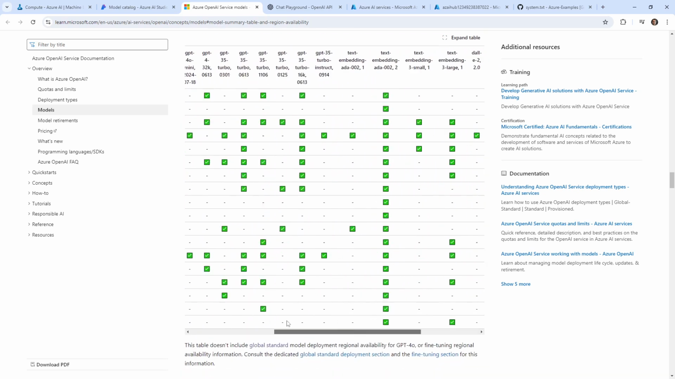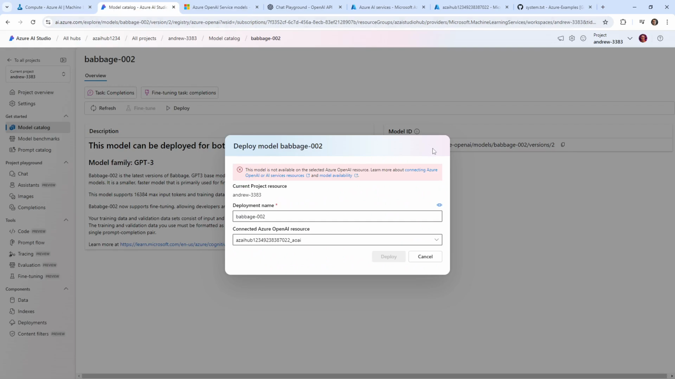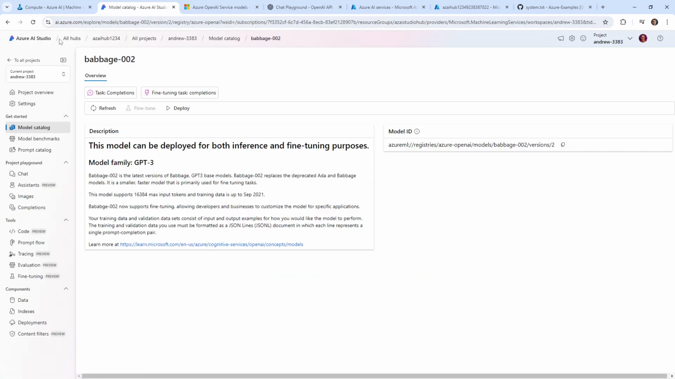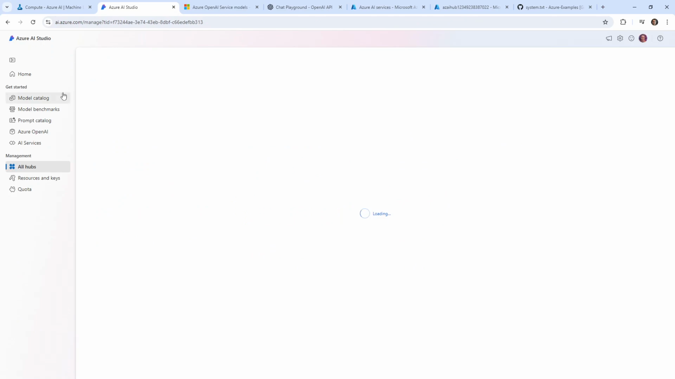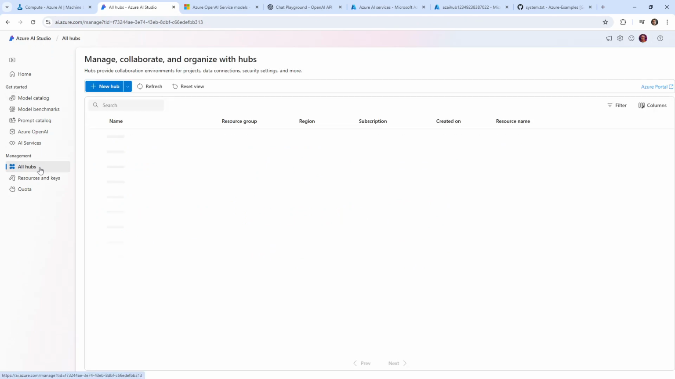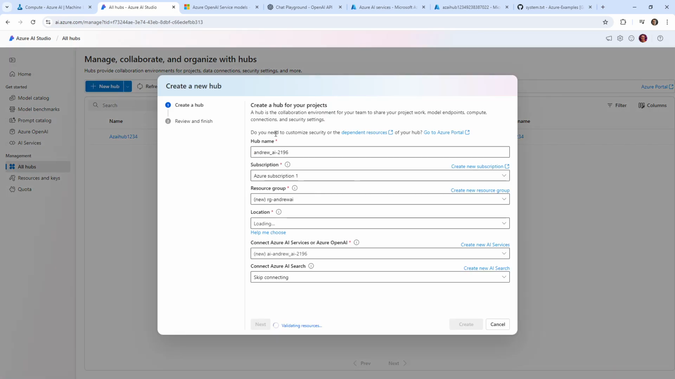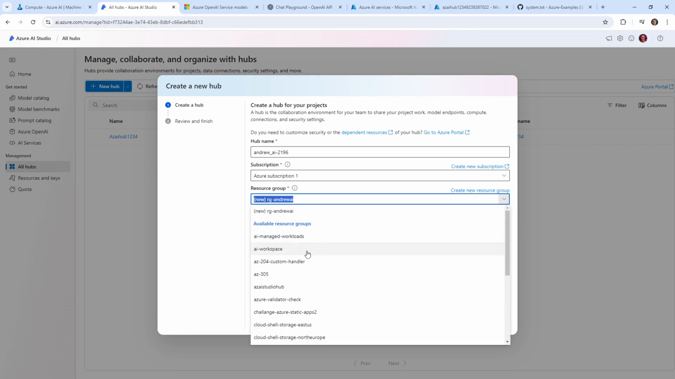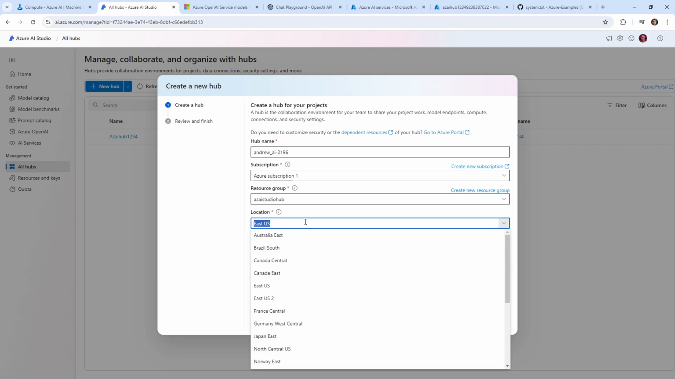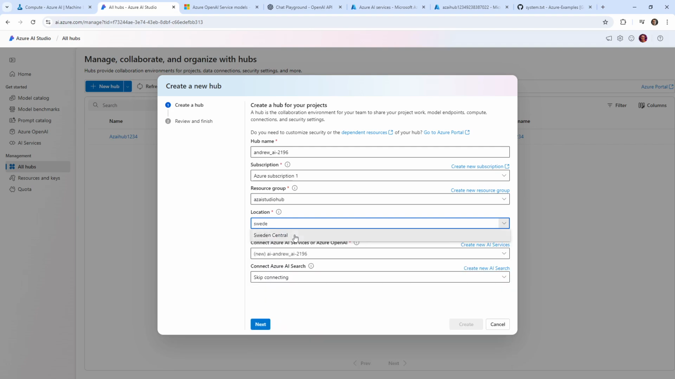So I'm going to switch over, I guess, to Sweden. And I guess we basically would have to make a new hub to do that. So I'm going to go over to hubs here. And notice this one is West US. I'm going to go and create a new hub. And this one in particular, I don't want a new resource group. I have enough of those. I'm going to do Azure Studio Hub here. I'm going to switch this over to Sweden Central.